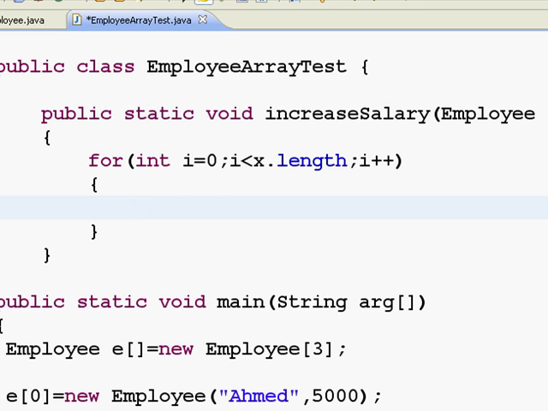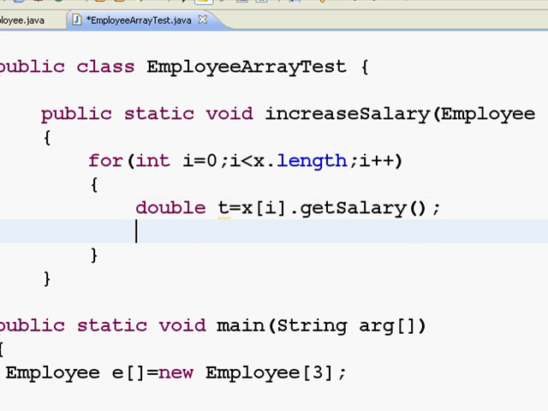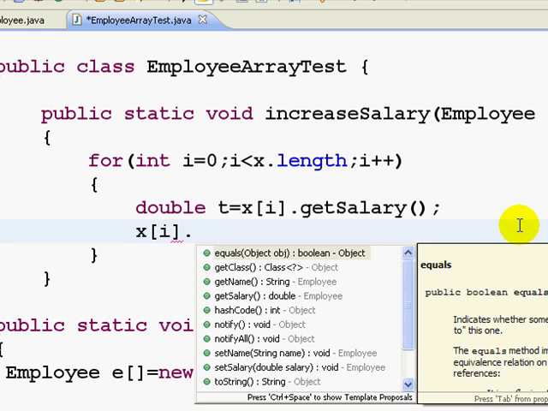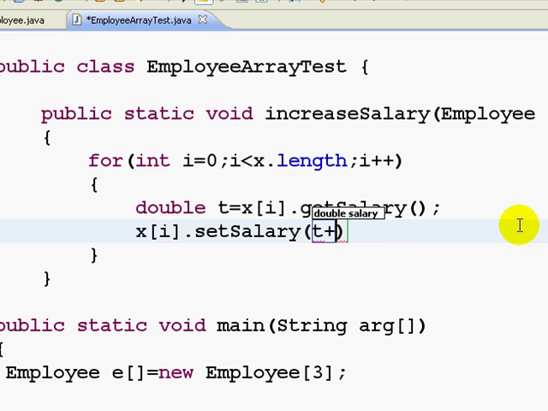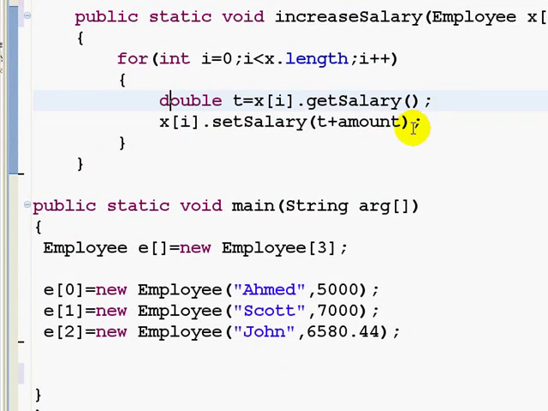Now we need to use a temporary variable, I call it t of type double, to retrieve the current salary of the employee. So x of I dot get salary. Now t is the current salary. Now I want to increase the salary for this employee. So x of I set salary t plus amount. Okay, so this is how to increase the salary for each employee.